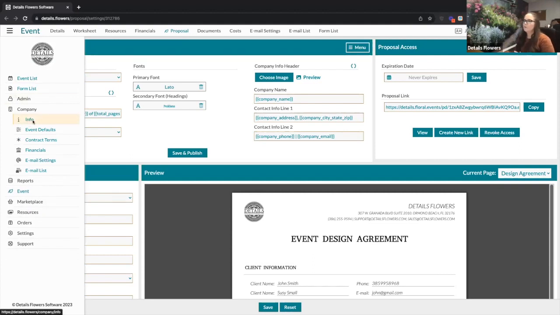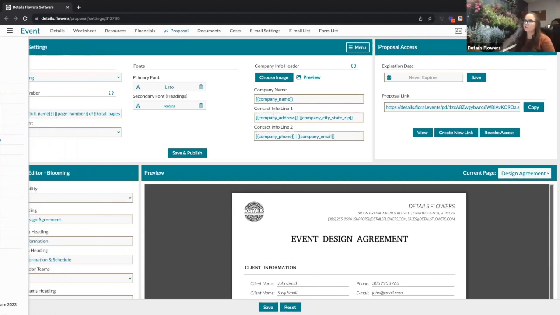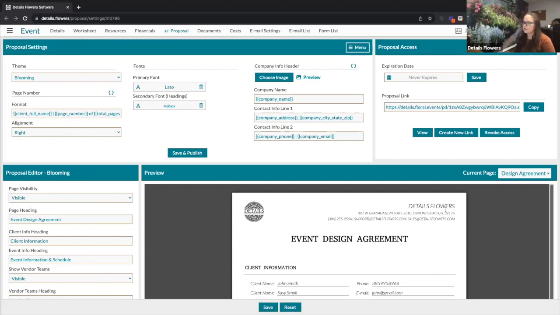So if at any point you see information that is incorrect, either on this area here or anywhere else within your proposal, you can absolutely go back to that company info page and adjust that information. Of course, with that being said, if there's ever a time where you want to make changes on a per proposal basis, you can also do that here. So for example, we do have a couple of people who maybe they have two companies, which means they have two logos, two company names, things like that.